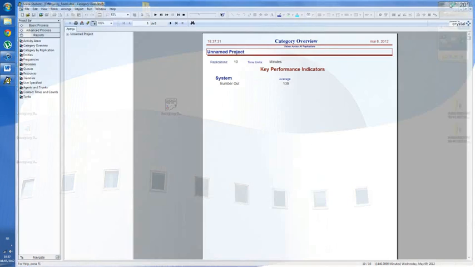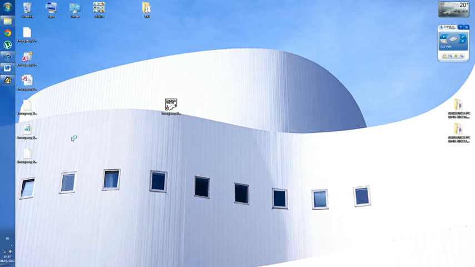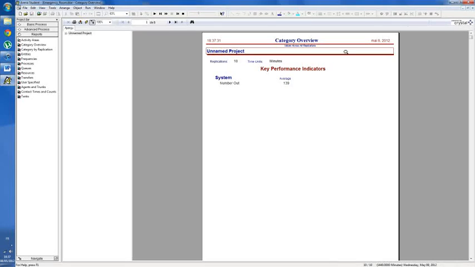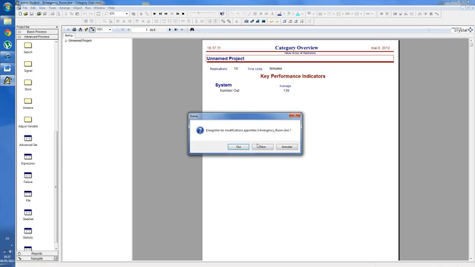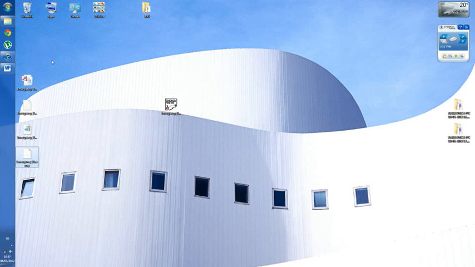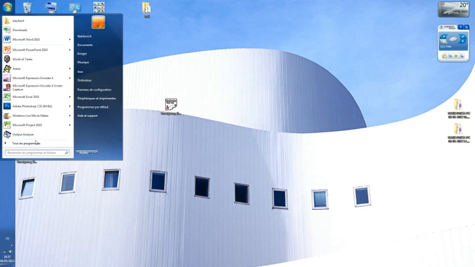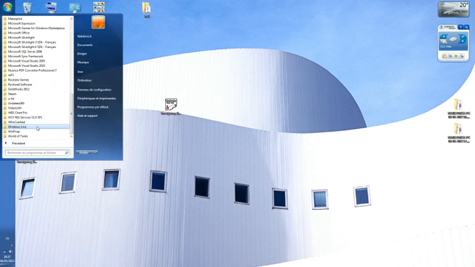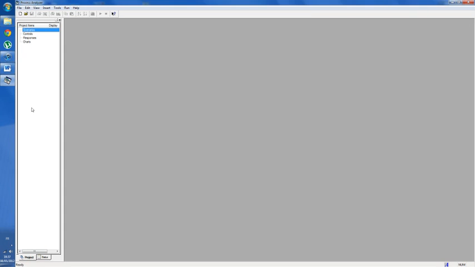So now we are finished. So we have all these files. We have one file that is named .p, it's this one, emergency room.p. So now we can close Arena and we open the process analyzer. So we go in Rockwell Arena and process analyzer.